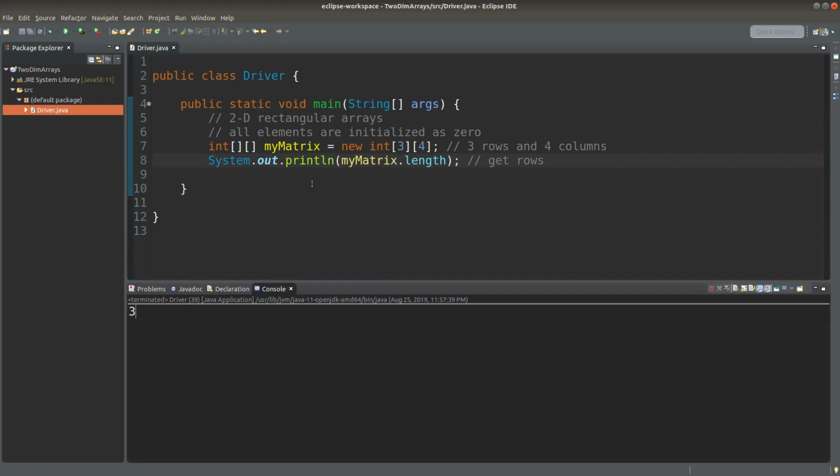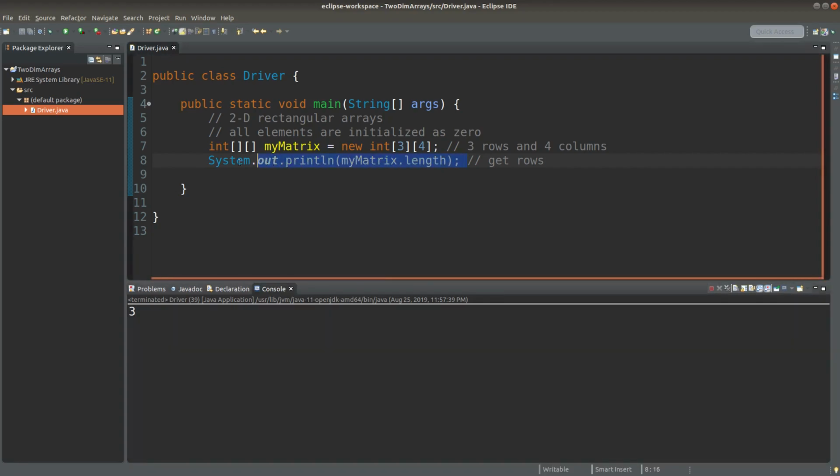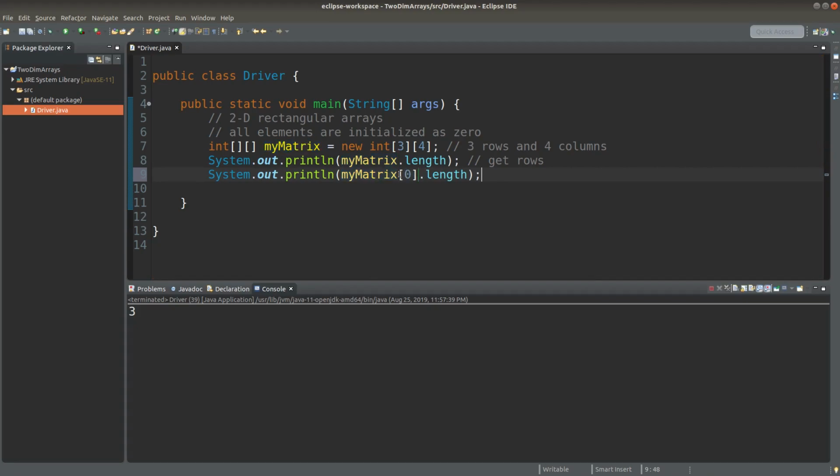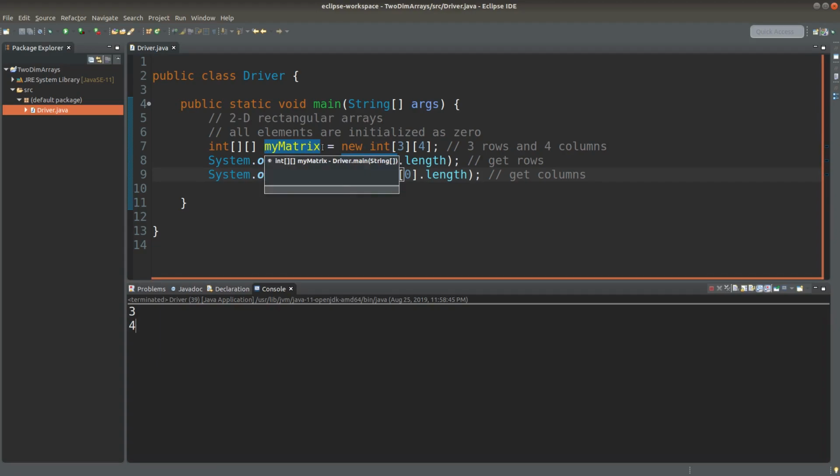And how about returning the number of columns? I can make use of a similar syntax called myMatrix[0].length. What does it mean by a 0 after the reference variable? It actually means that I'm going to pick up the row with index 0, and then from that row I count the length of that row. That means I will get the number of columns of the two-dimensional rectangular array. So let me see the answer. Yes, I will get 4 as the number of columns of this rectangular array referenced by the myMatrix variable.